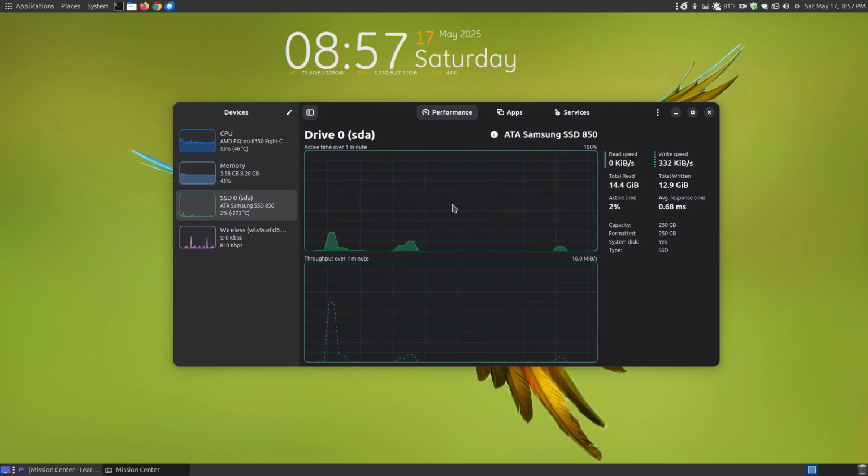Now my SSD, which is the hard drive that contains my Linux operating system, you can click this and it will show you your read speed and write speed. I'm not actually doing anything except recording my video. It shows you how much is being written and how much is being read, so it gives you information about the hard drive you currently have selected on the sidebar on the left hand side. If I were to click my wireless, it will show me information about my wireless internet connection, and it will reveal the IP address here.